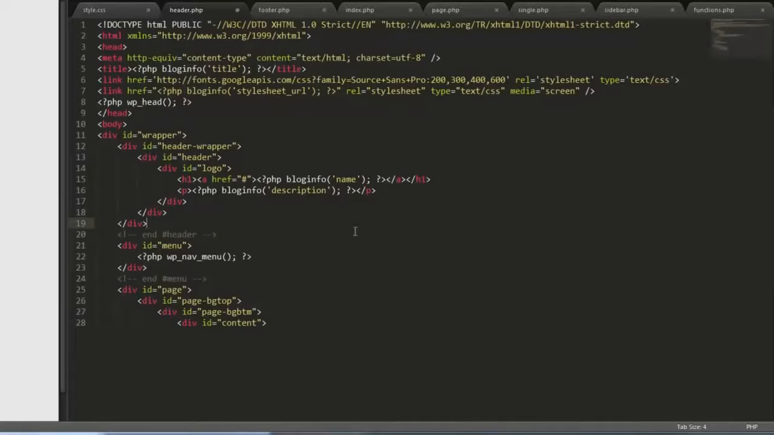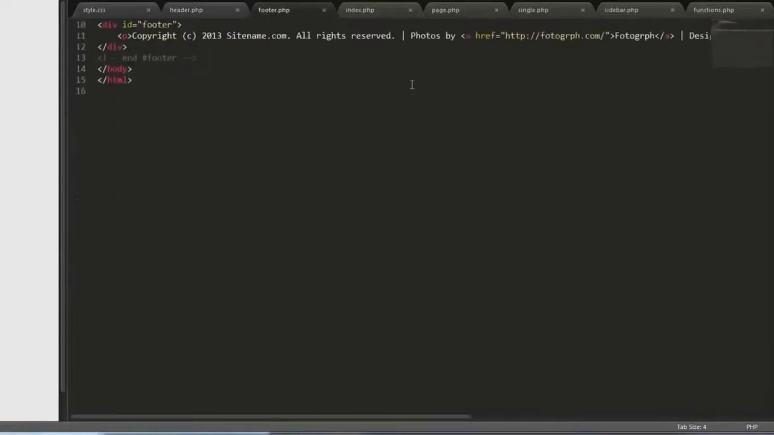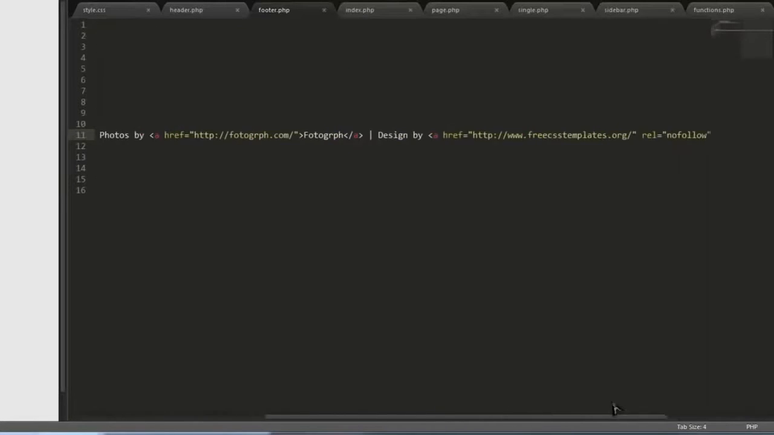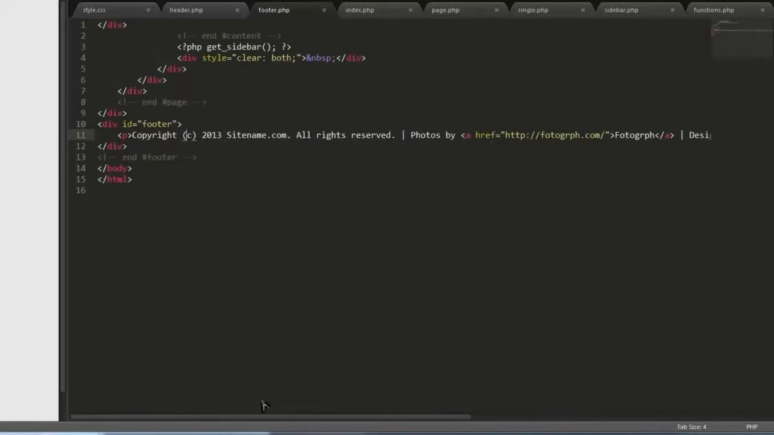Alright, so I'm going to save that, and let's see what we can add to the footer. We have our call to our sidebar. The footer here, we could put a widget here, but I'm just gonna leave the text as it is because we're not really gonna change this. So footer is basically done for now.